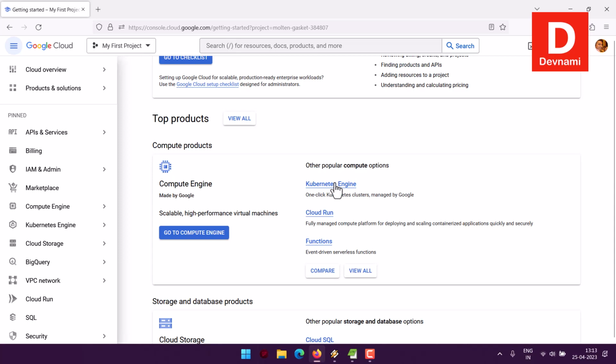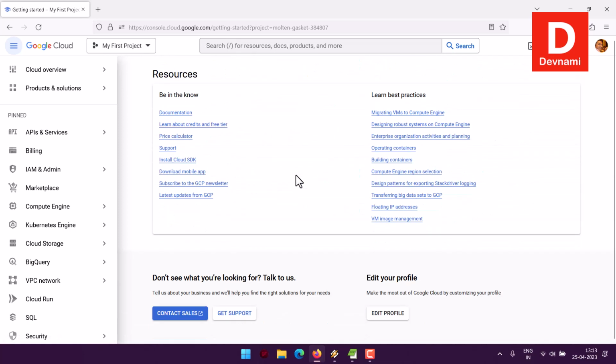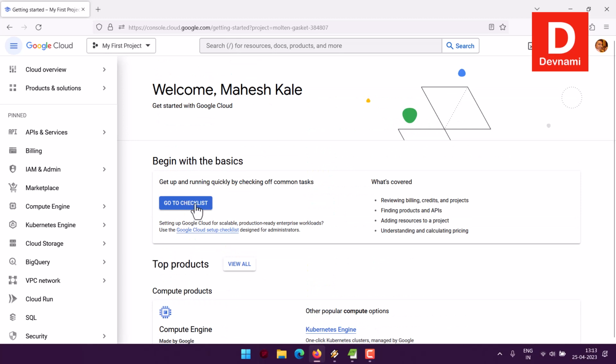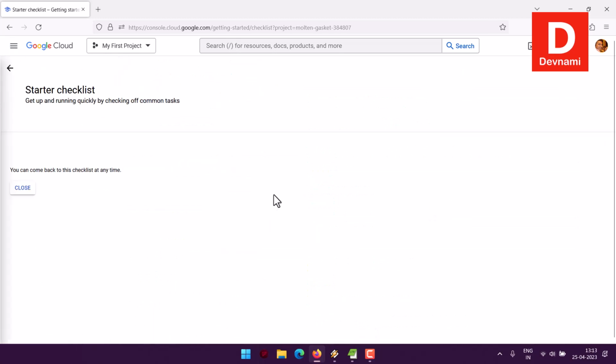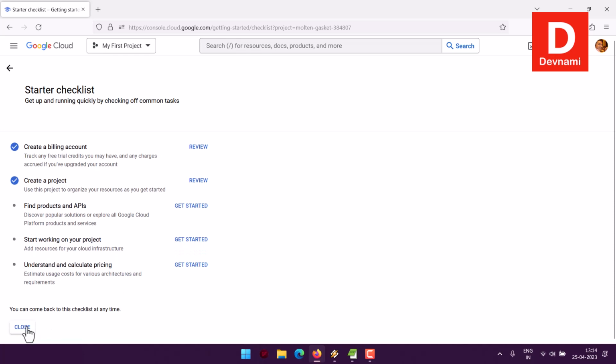There are also top products. I can give it a shot, and I can choose through all of this. Click on go to checklist, and here you see I have set up a billing account. I can review, create project, that is created for me. Then there is find product API, start working on project, understand and calculate pricing, and finally I can close.